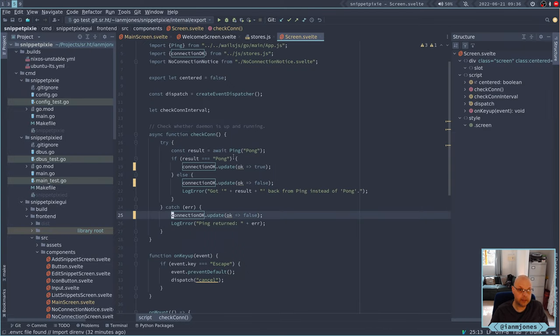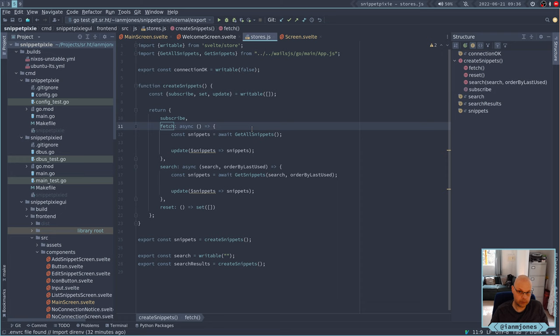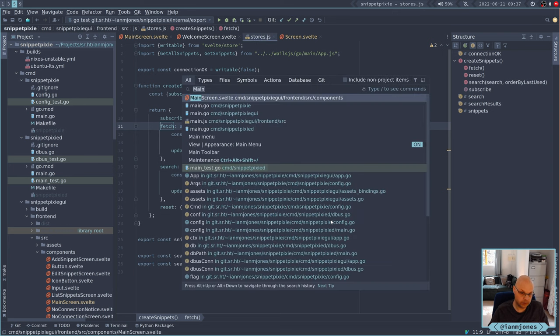So, in here, in the fetch, okay, before I was about to go and just clean up the back end stuff so it returns an empty array, but before I do that, I should, well, let me double check what's going on there.